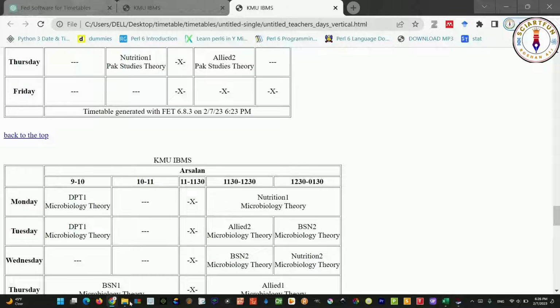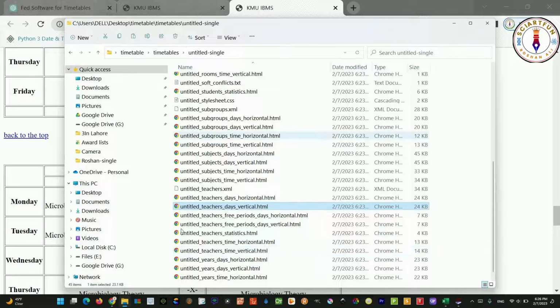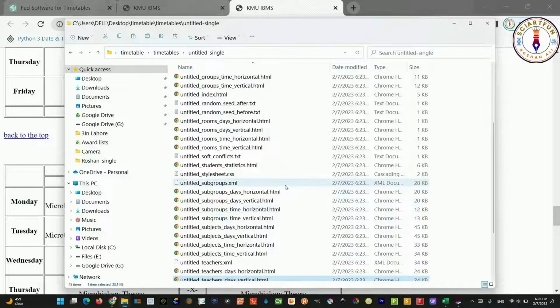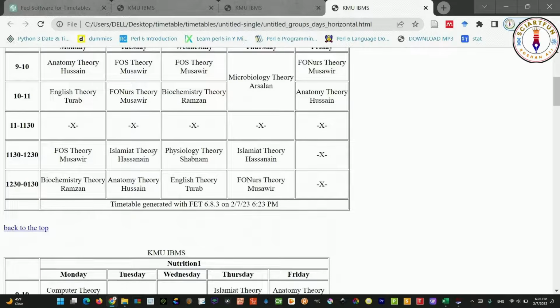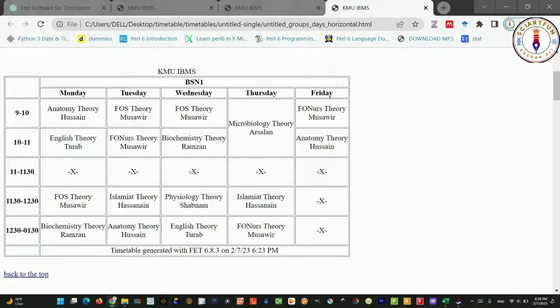Okay, you have so many things available here. You can also see your timetable in horizontal. This is, for example, let me show you groups. Yes, this is groups vertical and this is groups days horizontal. This is horizontal. Here your days are in a horizontal way.